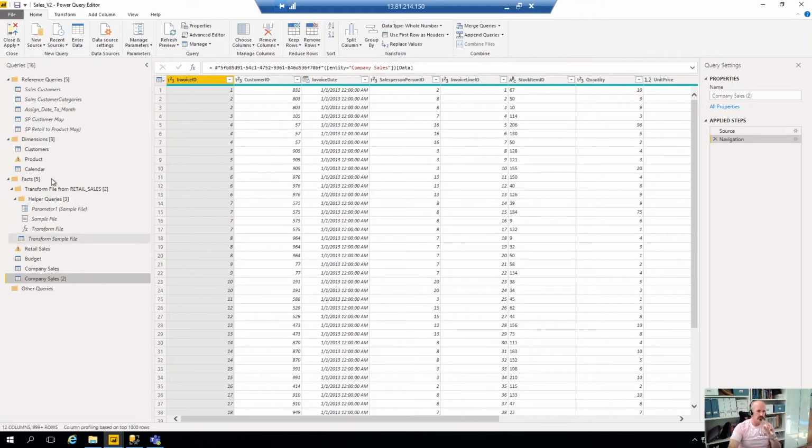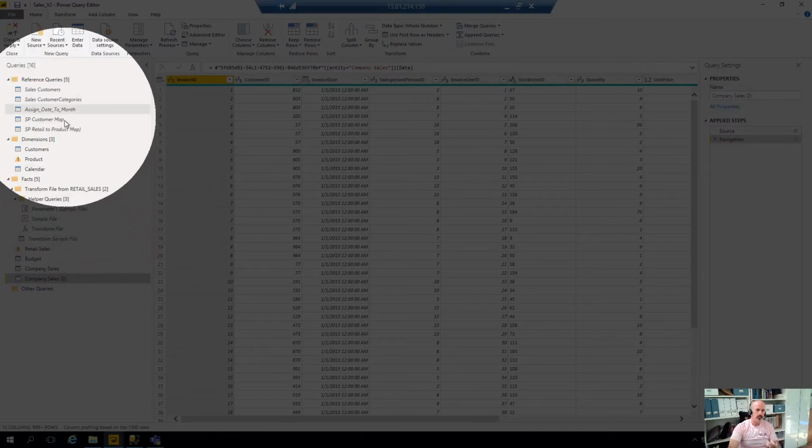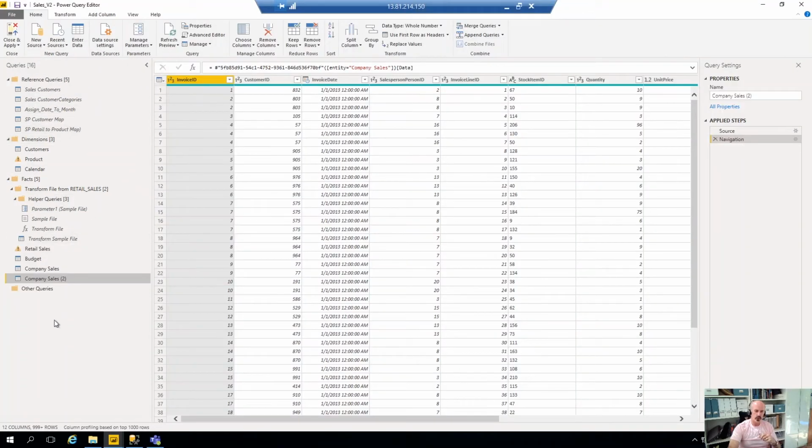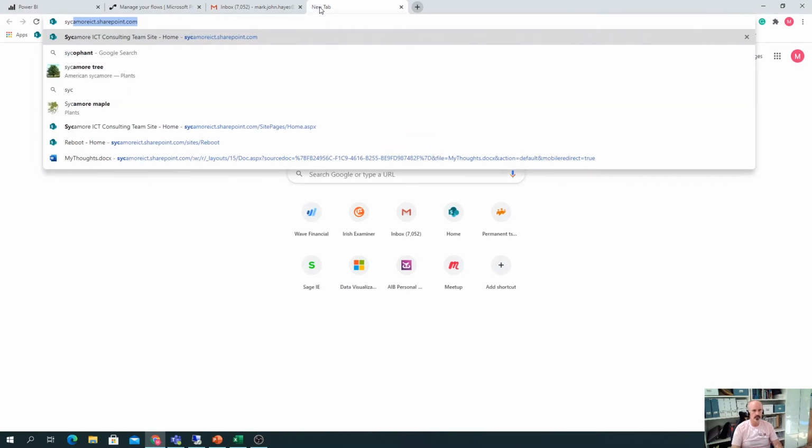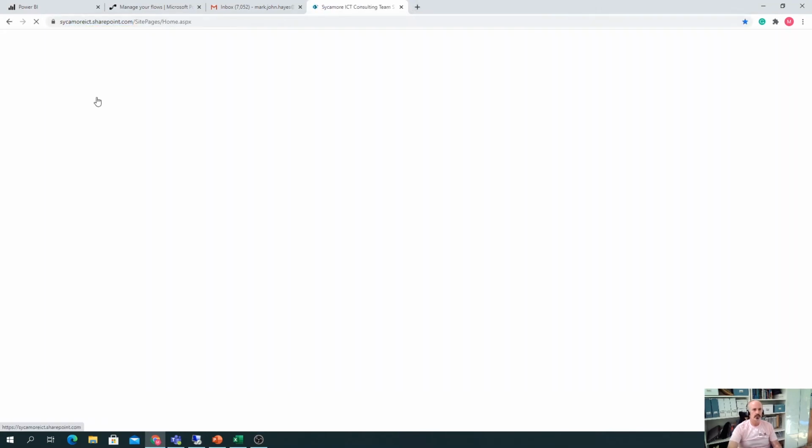So that's data flows. Up here, you might have noticed I want to talk about my products. In my first version, I was connecting directly to an Excel sheet to bring in my data. In this version, I want to go to my SharePoint site. I actually haven't got that open, so let's open that up quickly.